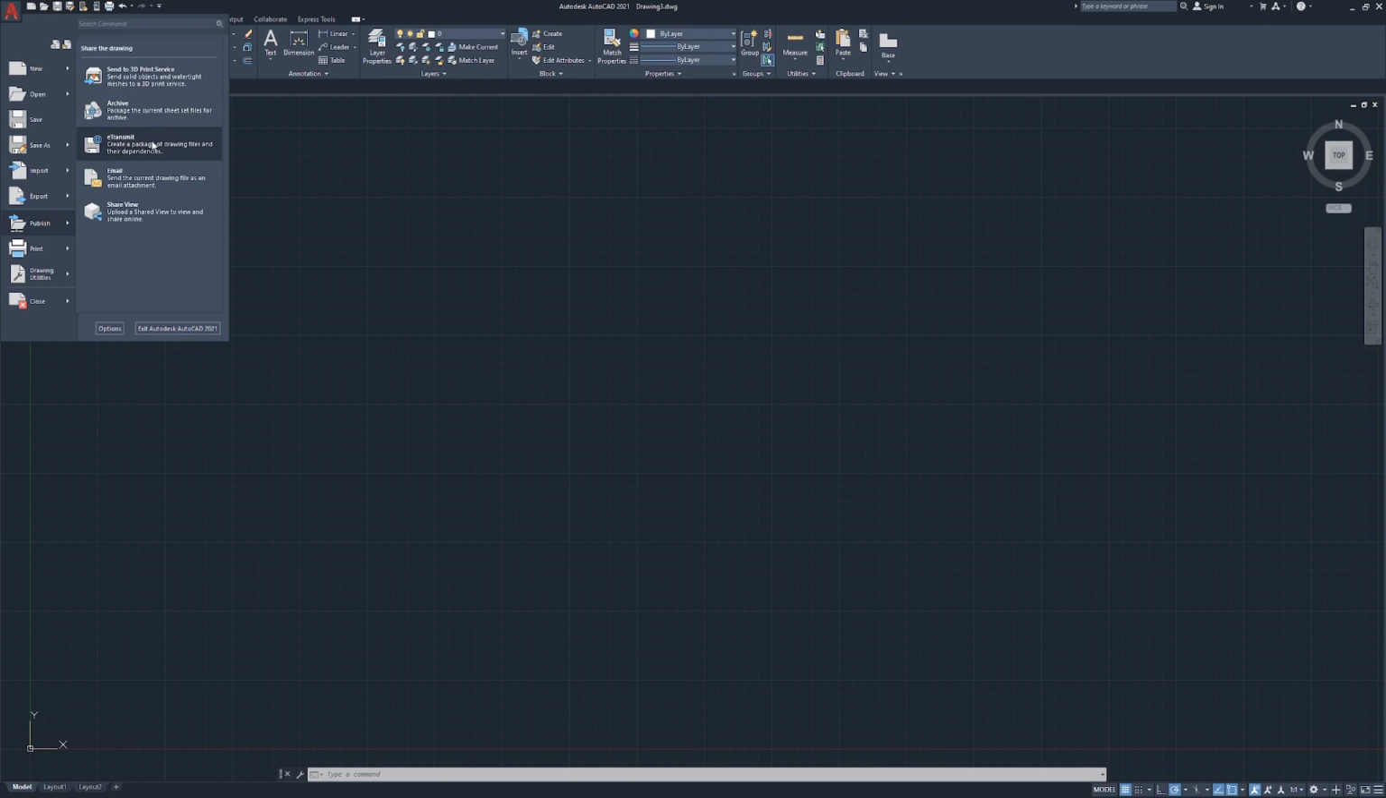You can archive, you can e-transmit. E-transmit is packaging everything up and putting it into a zip file. Makes it easier to send, compresses it, it's great. Email, same thing. You're literally just attaching it to an email through AutoCAD. It takes a step out of creating a new email. Share view, we're not going to touch. Print, we will get to. I'm really just going through the menus right now. We're not going to get too deep into each one of these pieces because eventually we're going to get around to them. I'm just showing you where to find things.